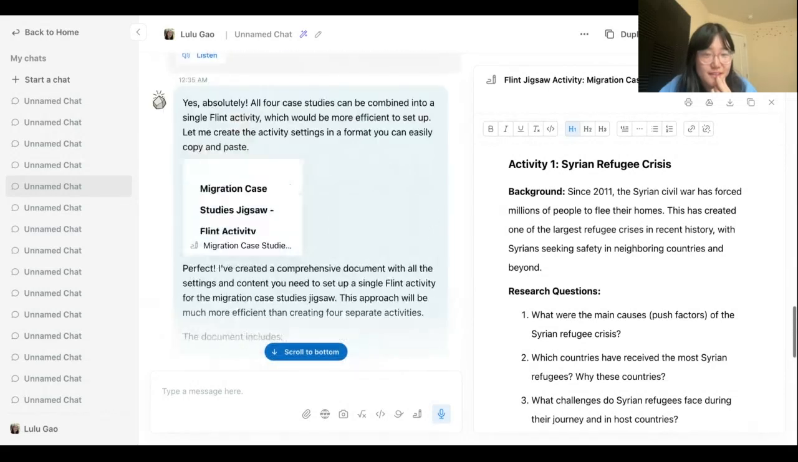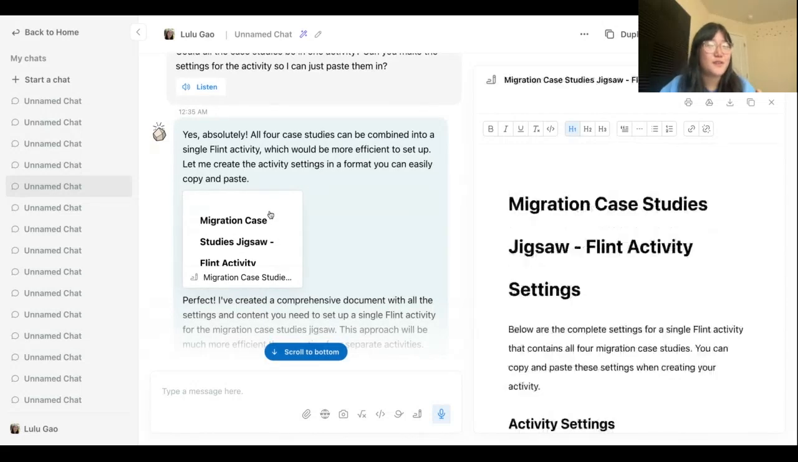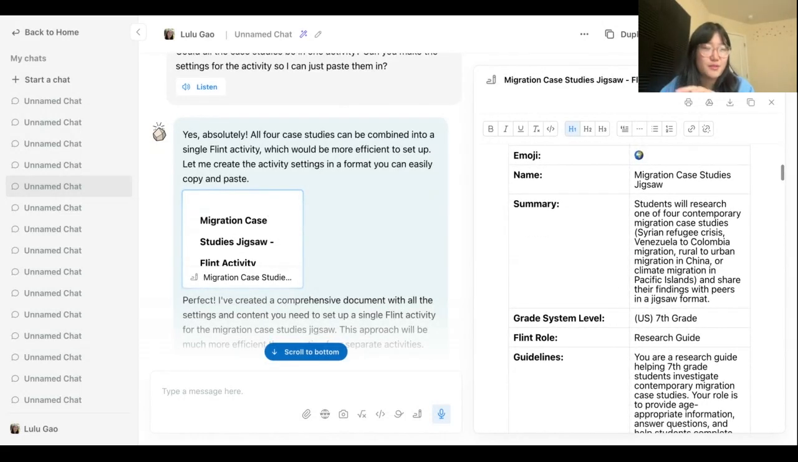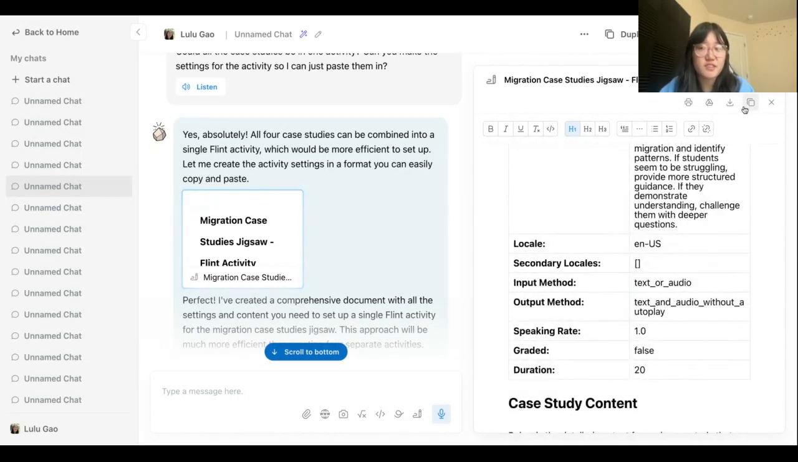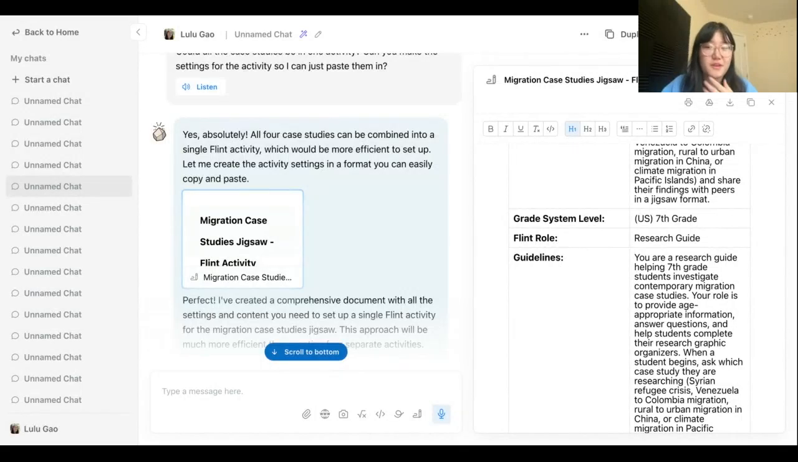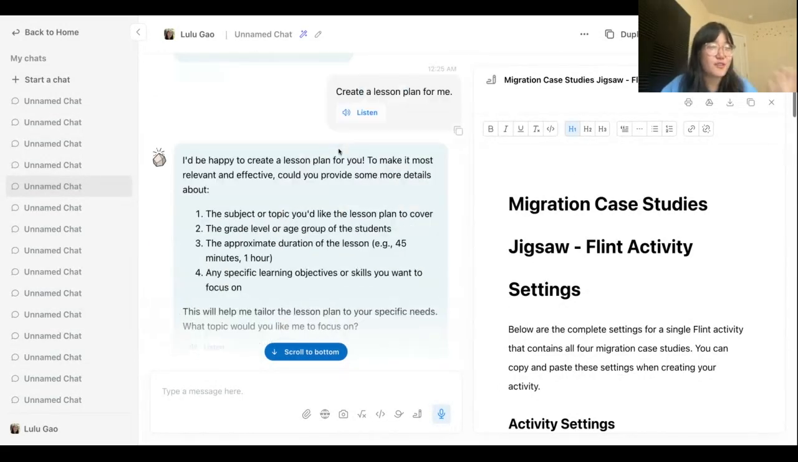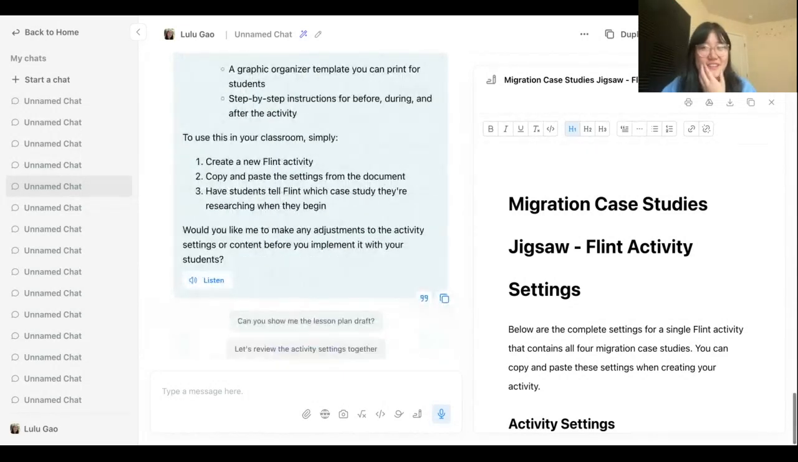But yeah. Oh, and then I also said, can you make the settings for the activity so I can just paste them in? So it was able to create this document. It actually has a table of all of the build manually settings. And then I could just copy this document and paste it into the builder chat and it'll do that for me. Or I can copy paste into each of the sections as well. But yeah, that's a cool way to, if you are using Flint on your own as a teacher to brainstorm, you can also bring it back into the activity section as well.